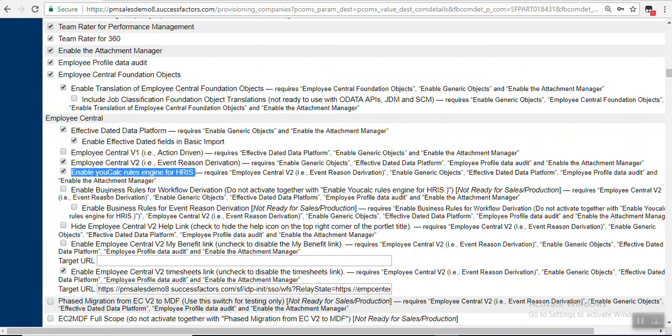Now in the other case, if we want to trigger our workflow via business rule only, we need to tick this option, enable business rules for workflow derivation, and enable business rules for event reason derivation. In such case, this option we cannot tick. This means we cannot trigger workflow via XML. So it is an either-or option. Either we can trigger our workflow via workflow derivation data model or via business rule. Both cannot be applicable in the same instance.